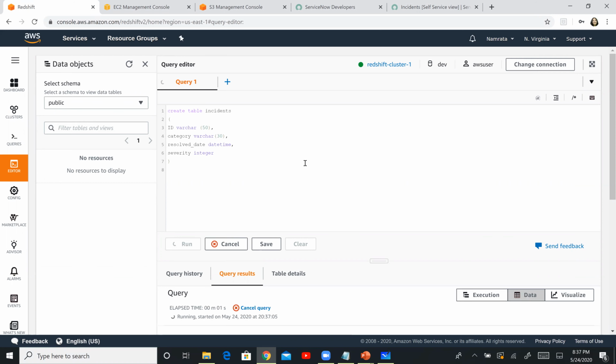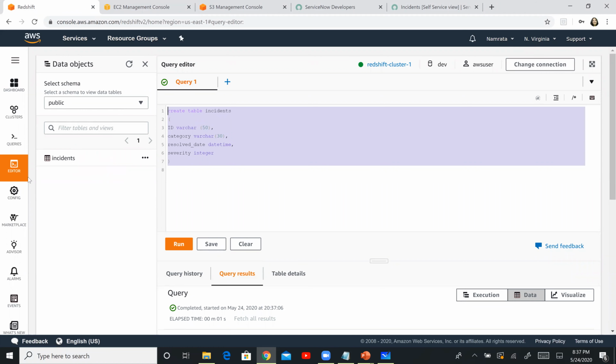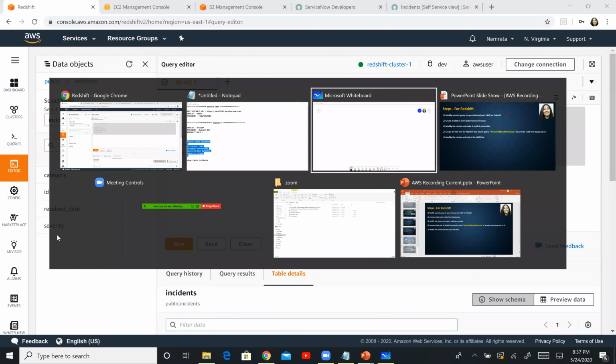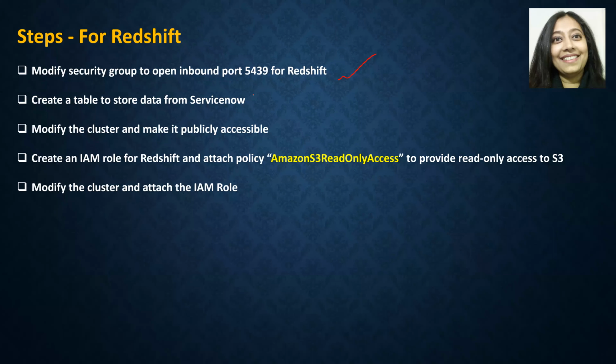It will take a while to create this table, so be patient. So this is our script, and our table has been created. This is our table right there. If you click on it, you will be able to see all its columns. We have a total of 4 columns over here. So we have completed step number 2.